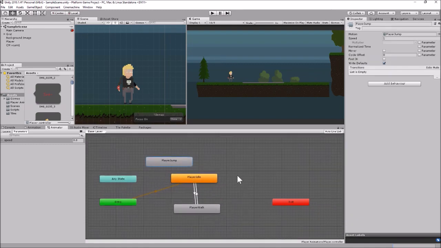So what we want to have happen is at any time when we're in the game, walking, idling, whatever, and we hit the jump key, we want to immediately go to our jump animation. So what we're going to do is transition from this Any State button here. This Any State button means that it can interrupt anything else that's going along. So if we're in idle or walk at this point and we get a jump, we're going to interrupt those animations and automatically transition to player jump.